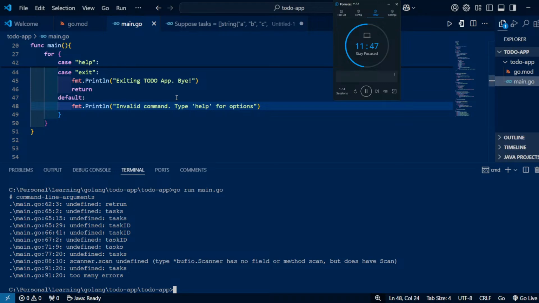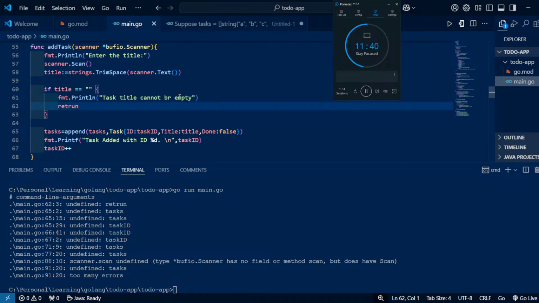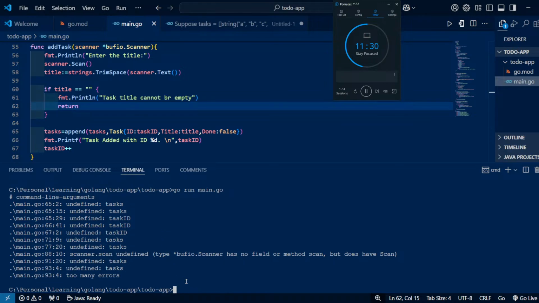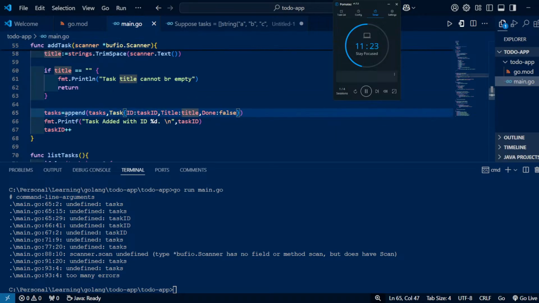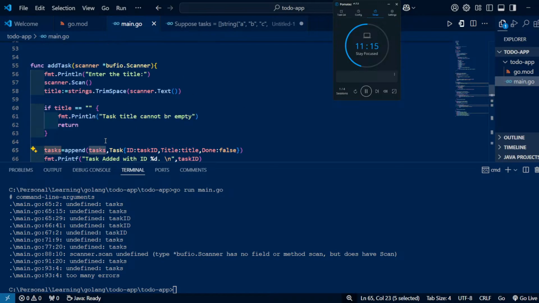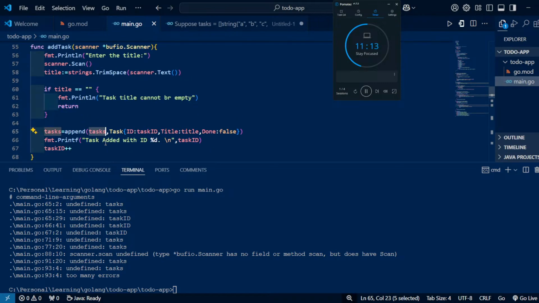Then afterwards, at line number 62, here we just need to return. Then afterwards we will have line number 65. So here it is showing the task undefined.